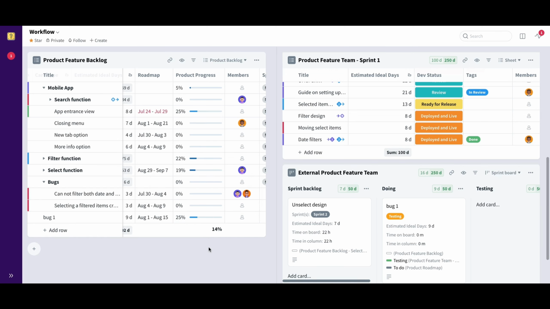Now, utilizing all of these showcased features, you can fully master the Favro platform and create various different workflows that can help you achieve your needed results.